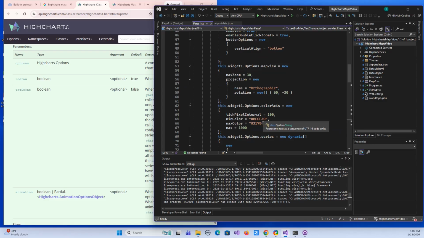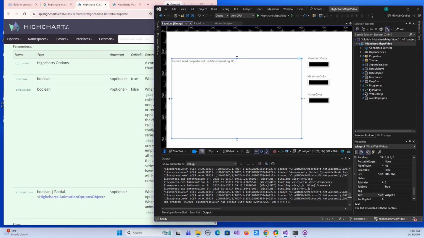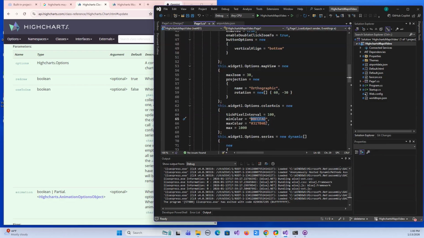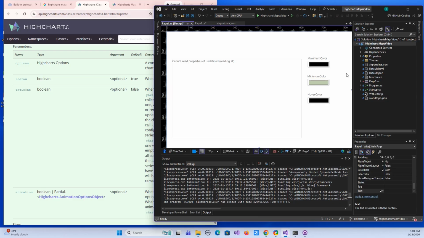Here we go, min color, max color. So this is my min color. This should be my light green. So min color, we'll set the text. Here we go, text. Set that, and now you can see it's that nice green color. Maximum color, we're going to copy this and set the text.